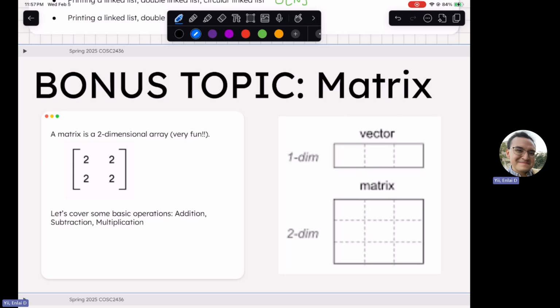A matrix is just a 2D array. That's it. So you can have a matrix filled with all twos, or a matrix that you fill on your own. That's all we're going to worry about. We're not going to worry too much about whether I'm doing the math correctly or doing this wrong. Don't worry, we're going to take care of that right now.